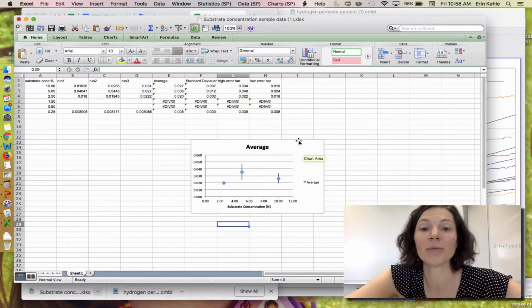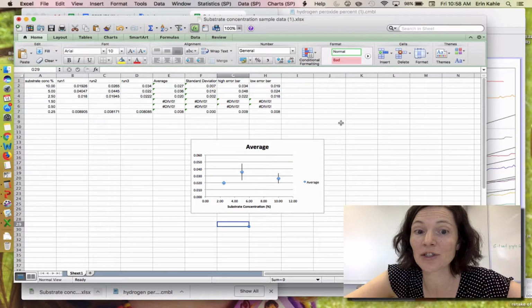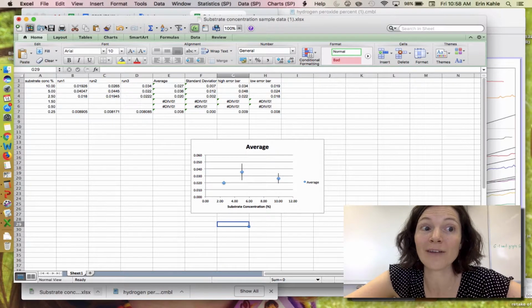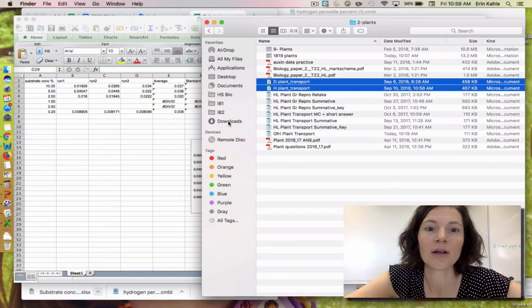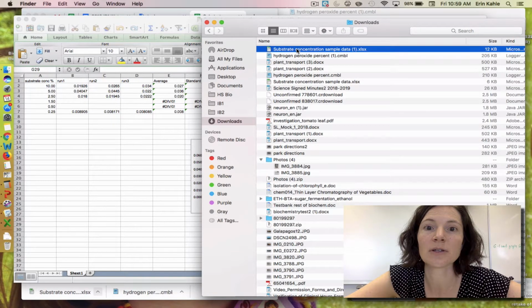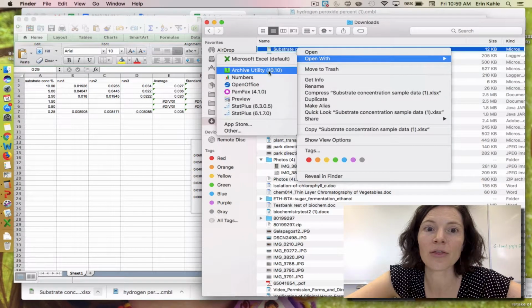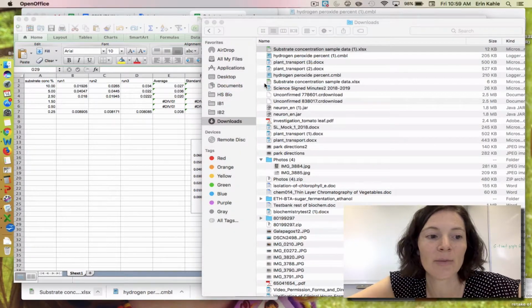So then you can save that and upload. So really quickly, I'm going to show you for OpenOffice. So actually, I'm going to save this, but then I'm going to open with downloads. All right, so I want to open with OpenOffice, and I'll show you how to do the error bars in here.